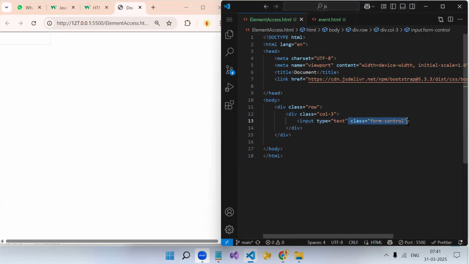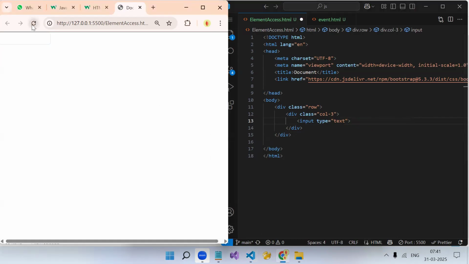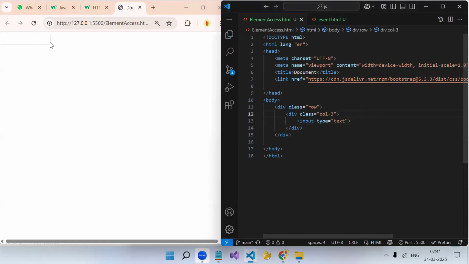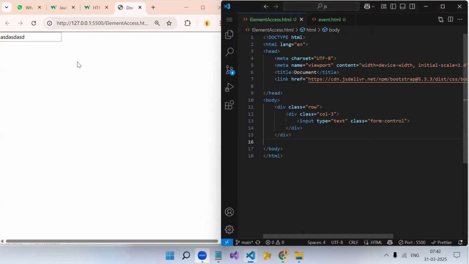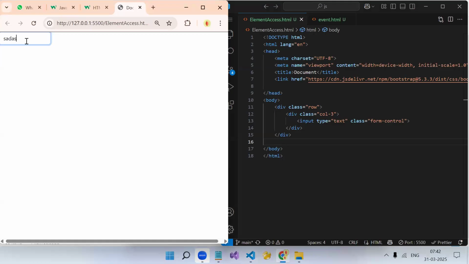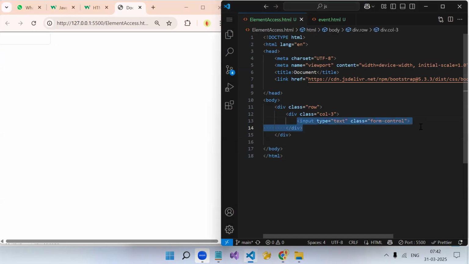The normal text box doesn't have any highlight color or anything. See, this is your normal text box. But once I add the form-control class, once I click, it will have some highlight color. It has some padding inside, right? So many things are there. In Bootstrap, whenever we are using it, on every input element apart from radio button and checkbox, we add the form-control class.